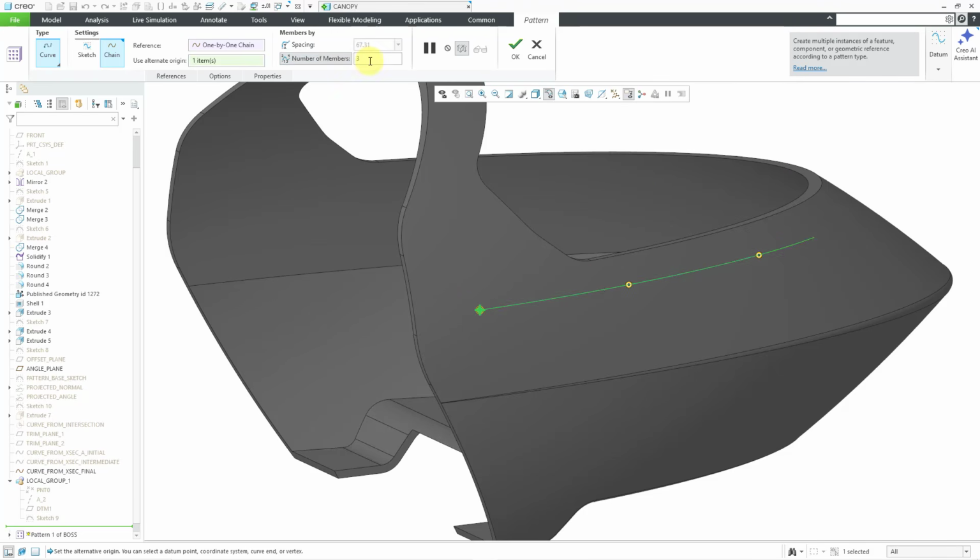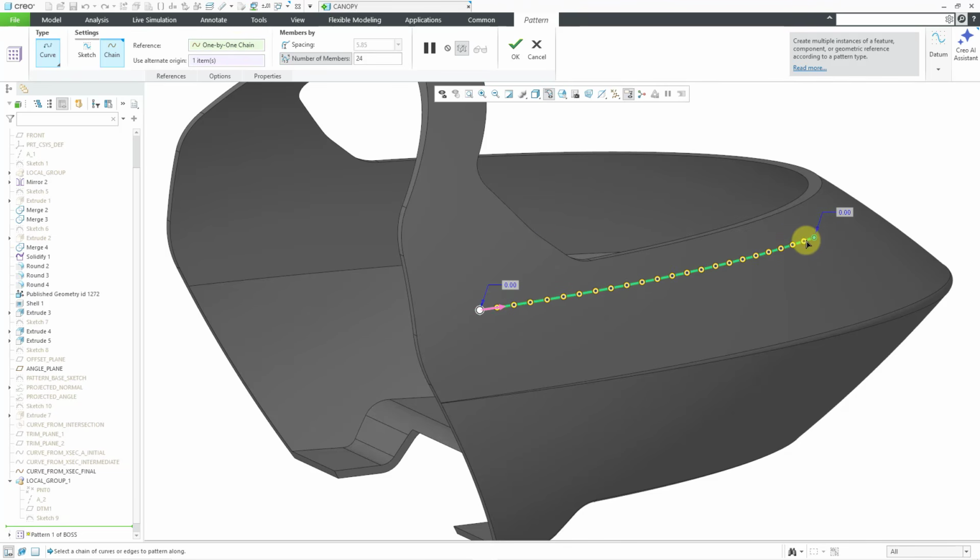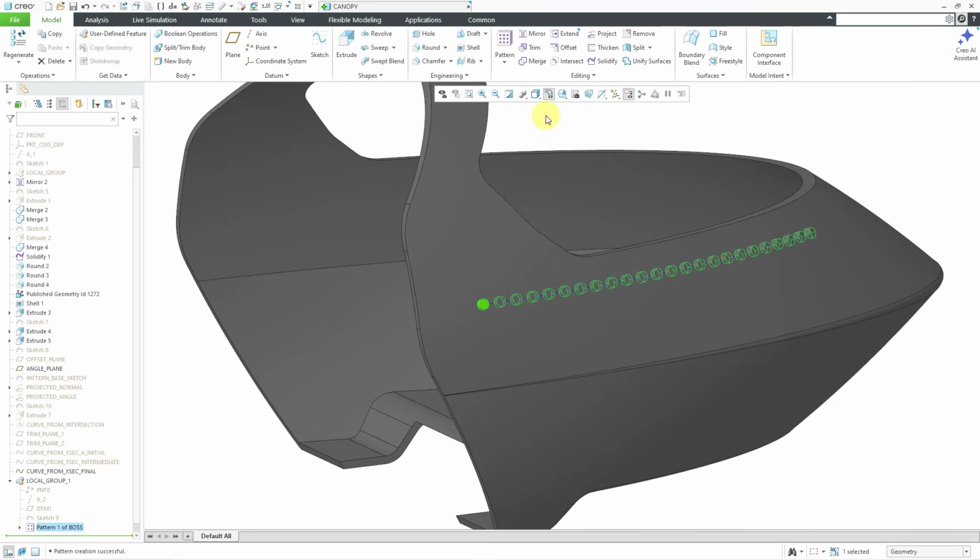Let's change to number of members so that we can see more instances previewed on there. Oh, just way too many. Let's reduce this down to 24 like before. But once again, if I go to the chain reference, here we can drag this and control how much of the curve chain that we are using. So that is a nice little enhancement. Let me hit the check mark, and there we have our pattern created on the curve that was created from curve from cross section.